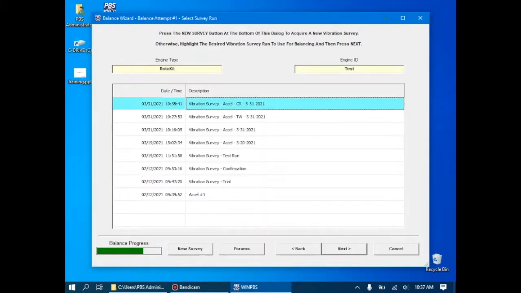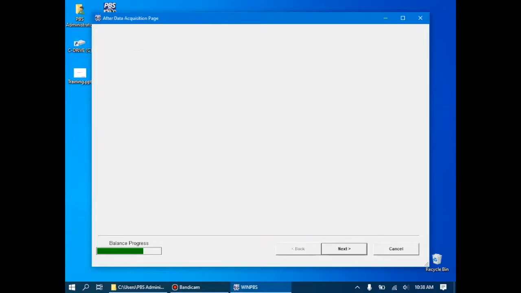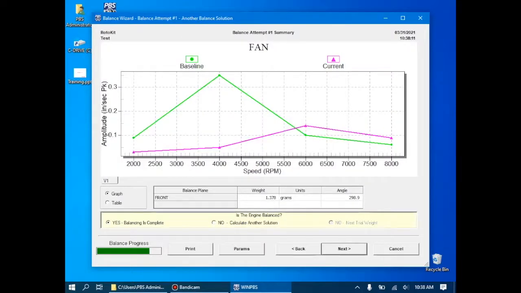Now we can select our check run acceleration data, click Next, and the system will now show us the result of our balance. It's automatically selected our speeds of interest, and it will now show us how our vibrations were for the baseline or green run and that of the pink or current or check run. You'll notice a substantial decrease in vibrations at that 4,000 RPM mark with a slight increase at the higher RPMs.